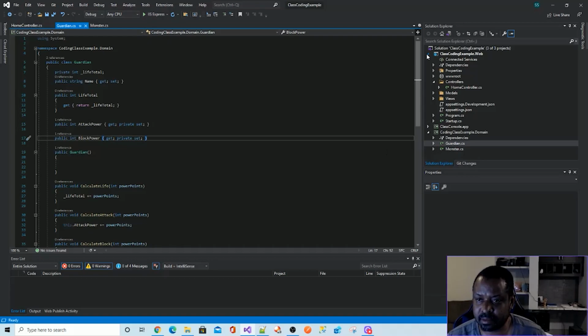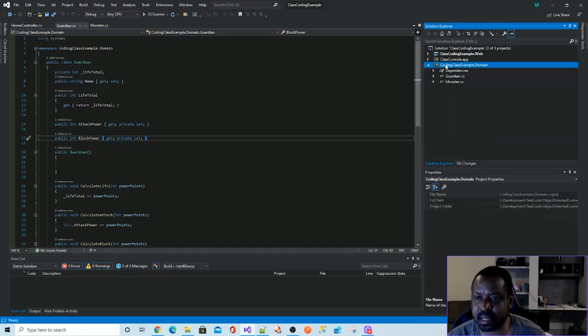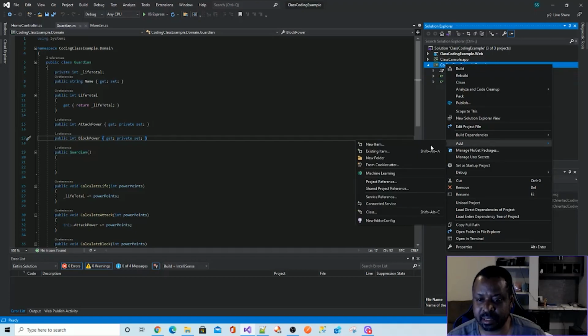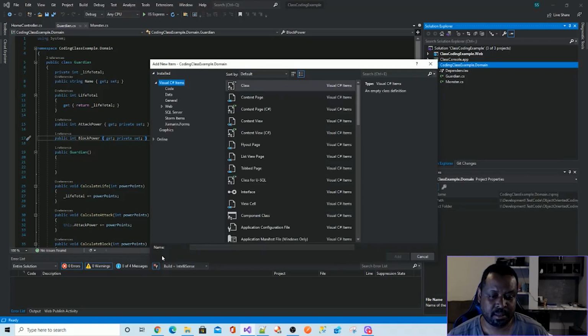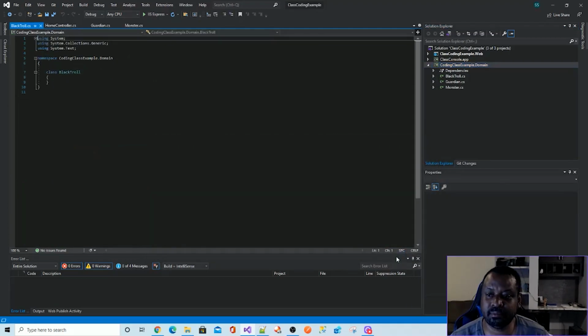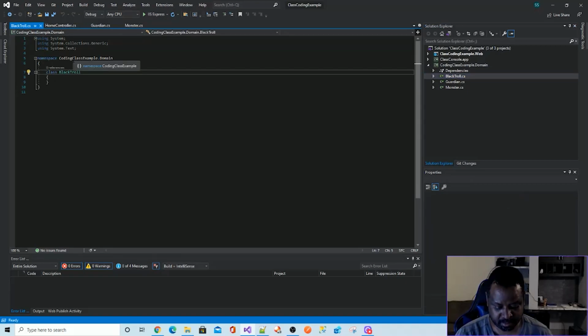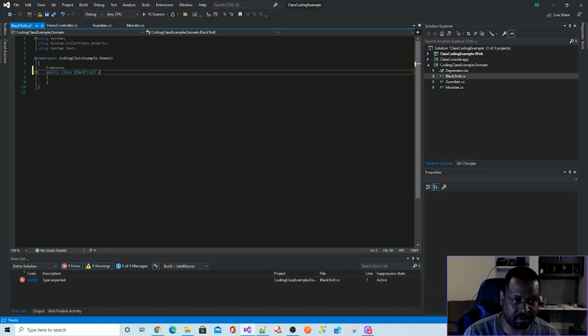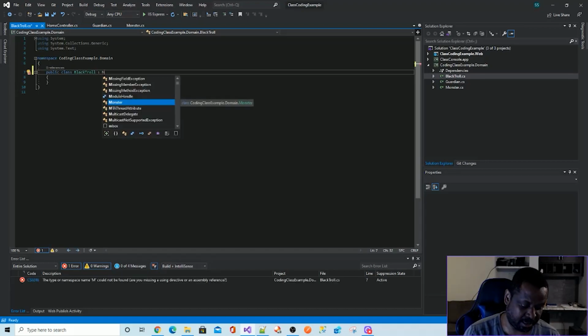So I'm going to close this up here. What we're going to do is add another class to our domain. We're going to name this a black troll. All right, here we are, black troll. We're going to make it public so that we can reach it, and we're going to have it derive from the monster class.